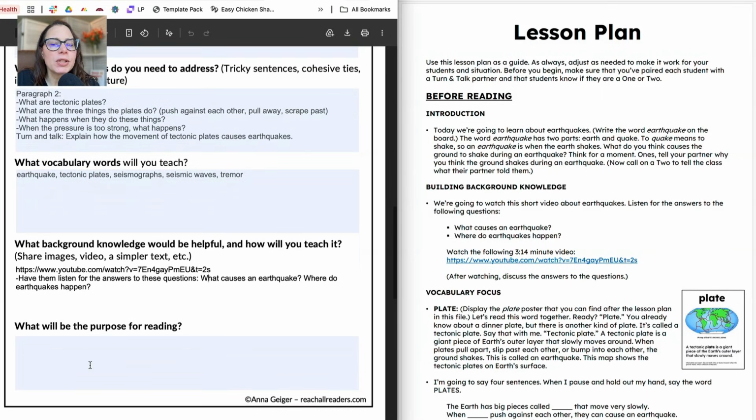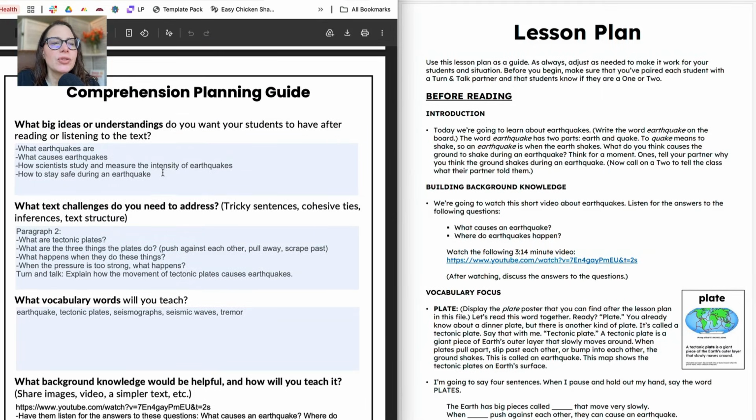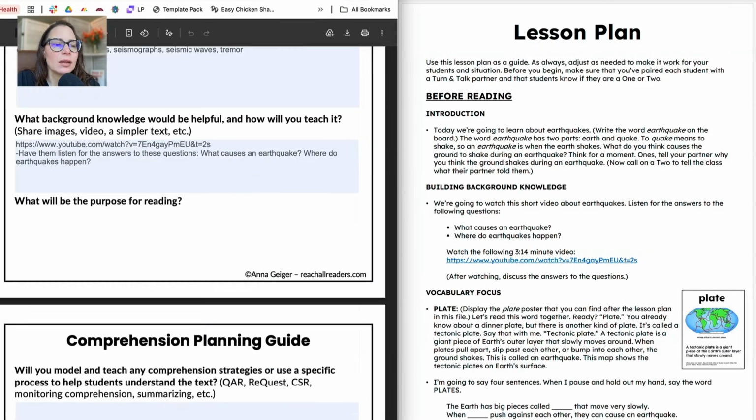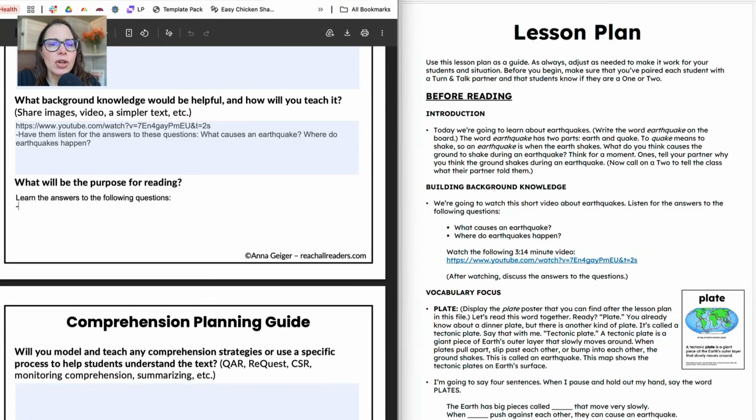When it comes to the purpose for reading, it really comes down to understanding these key ideas. The purpose for reading is to learn the answers to the following questions. So I want them to know, what are earthquakes? What causes earthquakes? How do scientists study and measure earthquakes? And how can we stay safe during earthquakes?